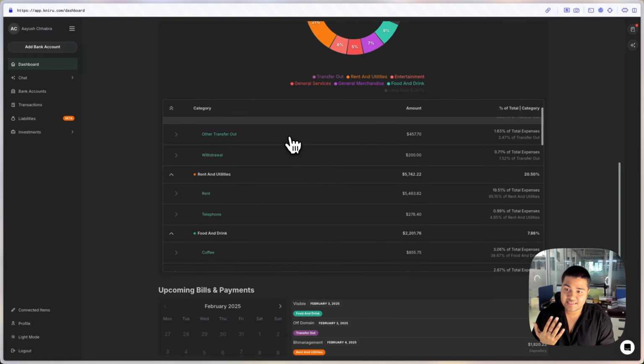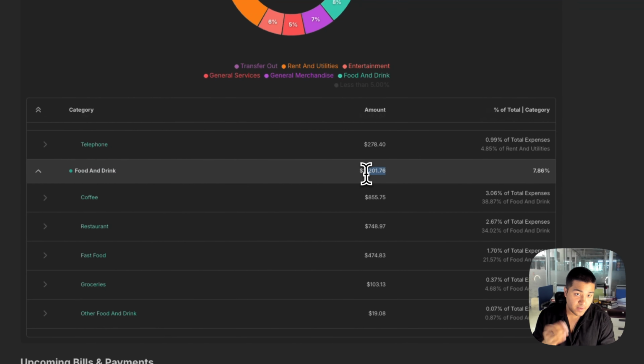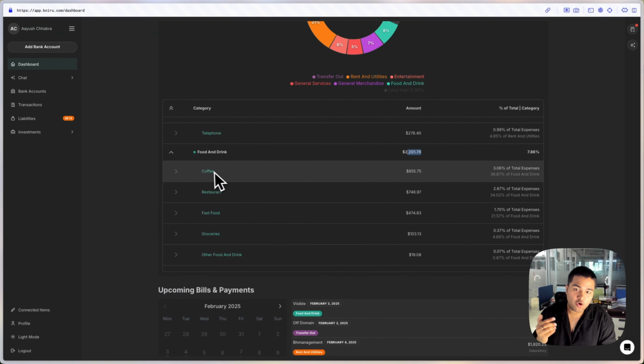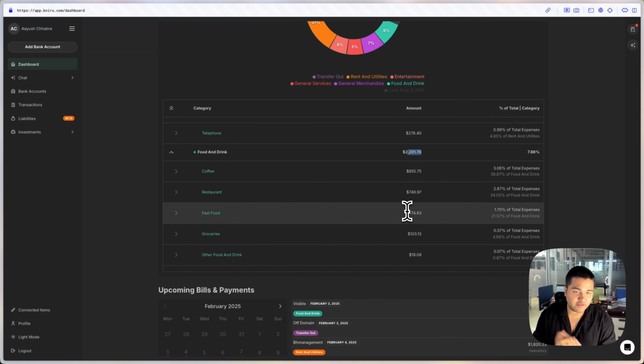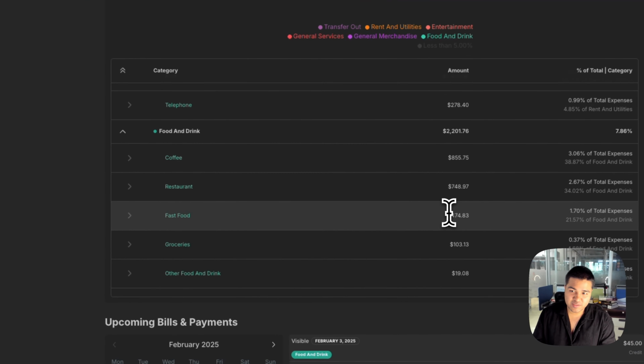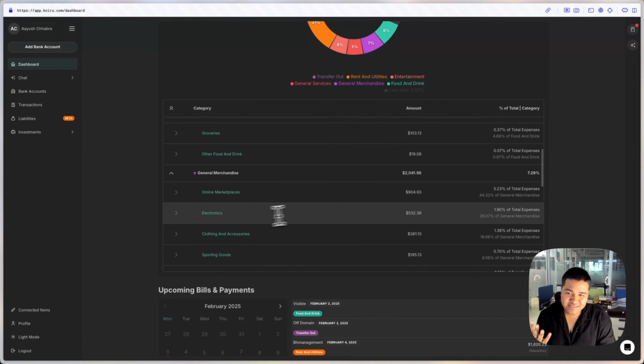So let us say I can see that I spent on food and drink 2201. But now I can also see in the table the distribution of subcategories. So let's say on coffee I spend this much, on restaurant I spend this much, on fast food I spend 474 and so on. But the even more magical thing that we do is, let's say you are confused about how this coffee is adding up to 855 or how this electronics sum is adding up to 532.